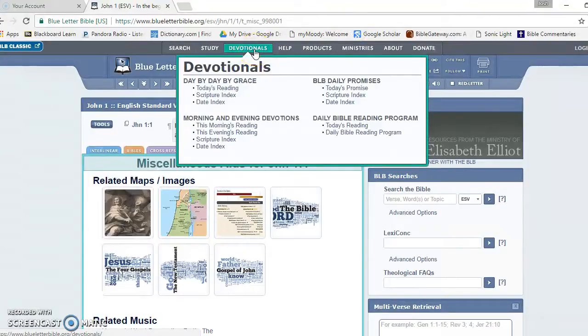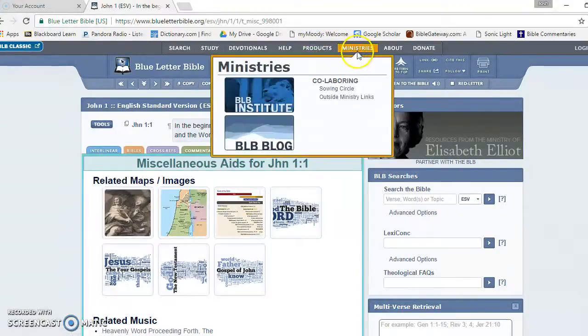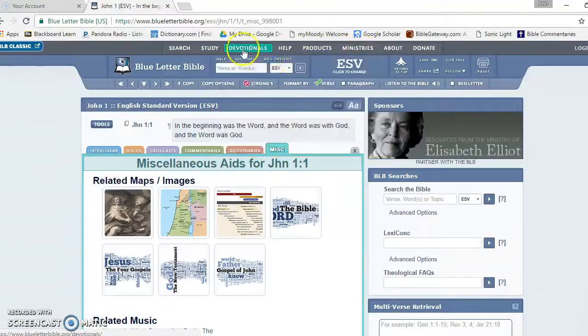There's also a section on devotionals. I don't utilize this very much. I don't use this for a devotional aspect, but I'm sure that you could very easily use this, and it would help a lot. Here are some other areas that you can use as well. They do have a mobile app for iPhone and Android, and here's their ministry and those types of things. Again, this is a very useful tool for launching your study, as well as a good reference tool as well.